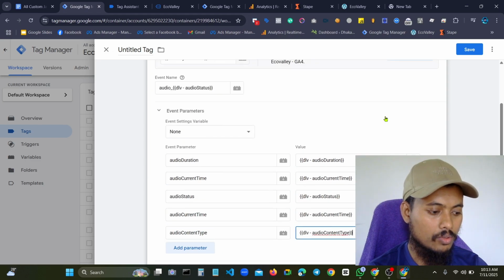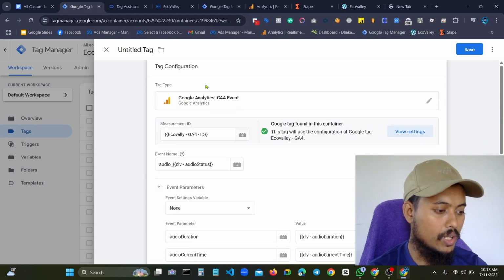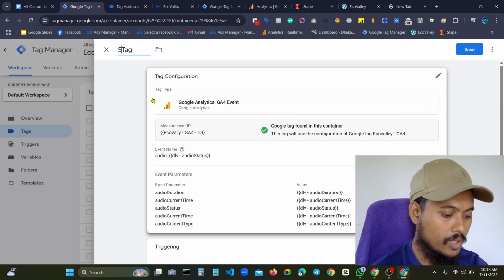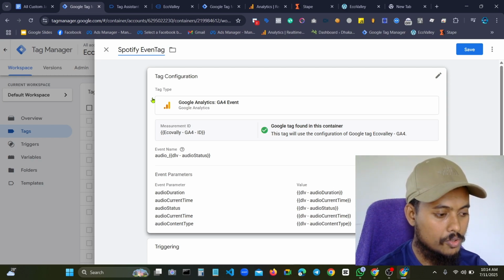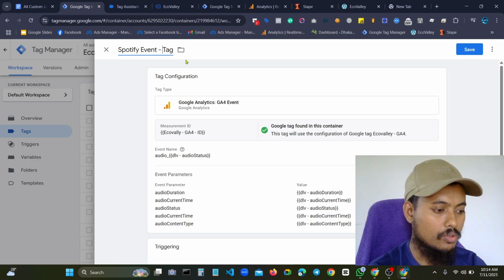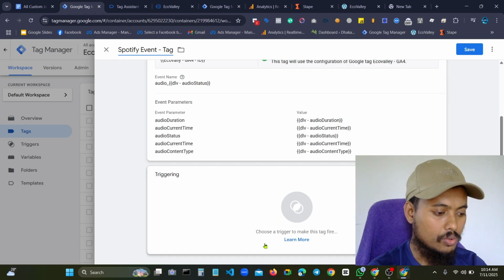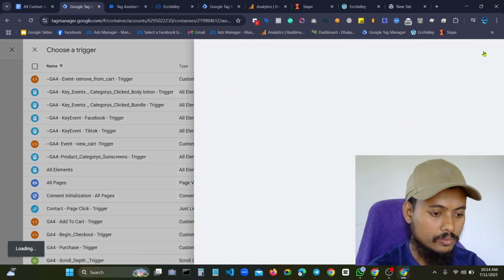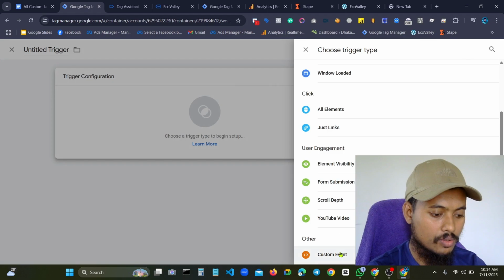So what can we do now? We are naming this tag Spotify events. We can specify the event name on the tag, so this is the Spotify events, and we configure a custom event.